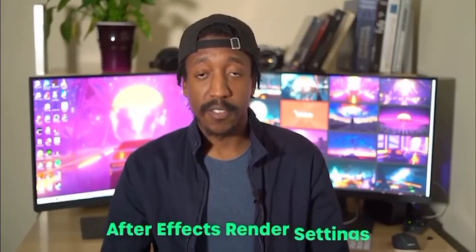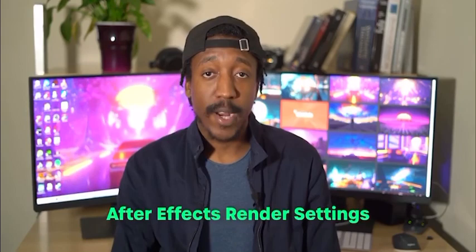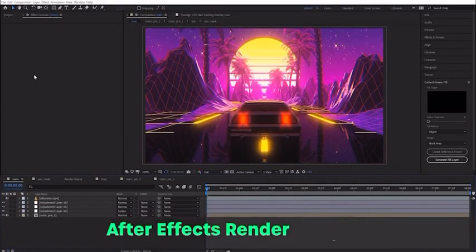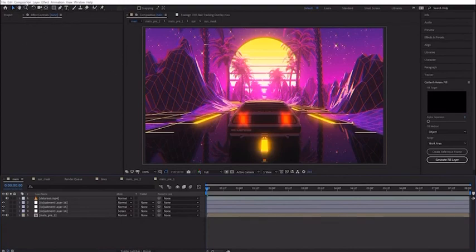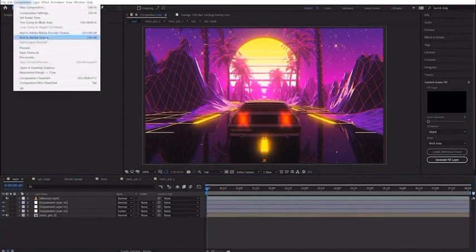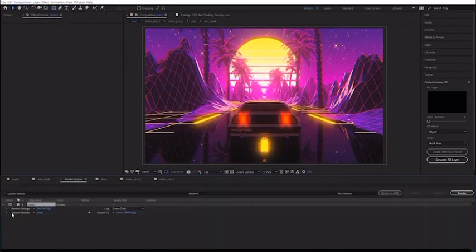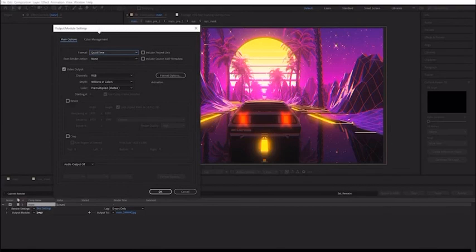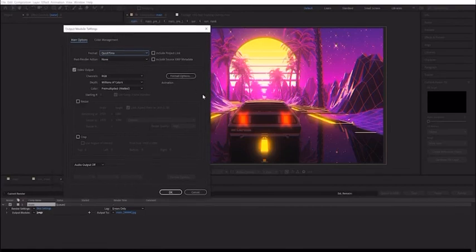Now that our project is finished, all that's left is the final export, and here are the best settings for that. Outputting the project from After Effects is very simple. We just go to Composition, Add to Render Queue, and in the Output module, I will select the QuickTime format. If that's missing, you may need to install QuickTime on your computer, and then go to the format options, and I just always use the animation preset.